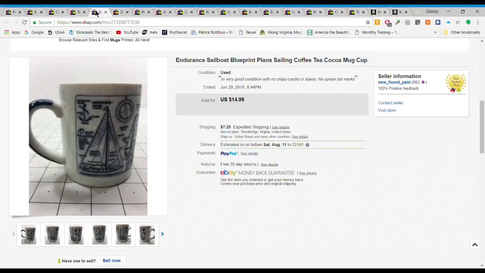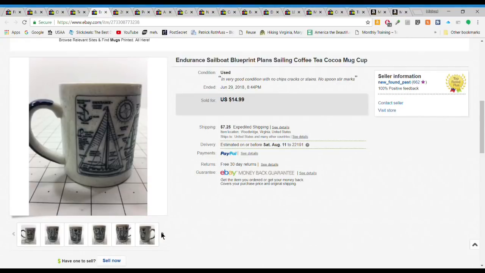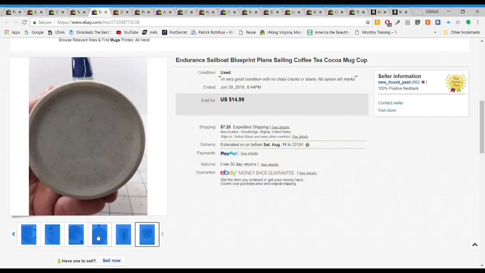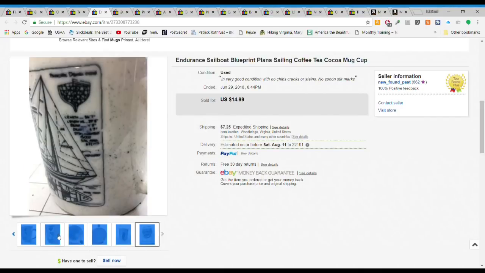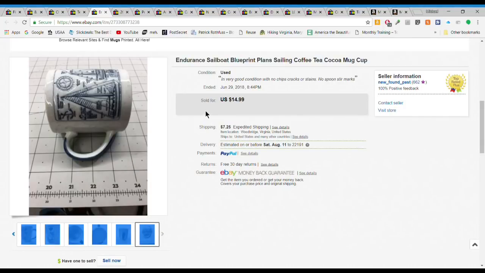And the fourth item this person bought was this Endurance Sailboat Blueprint mug. This was just really cool. Picked this up for like 50 cents, and no real brand on the bottom, I believe. Let's check it. Yeah, no brand on the bottom, but it was a really nice, well-made mug. Really cool. $14.99. So those four items, one person bought, which is awesome.